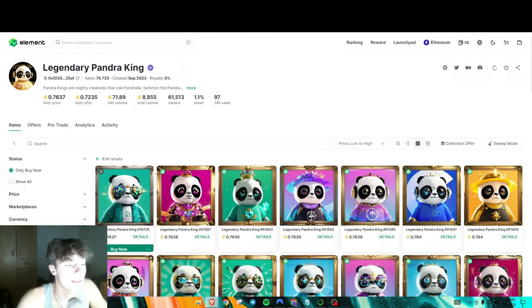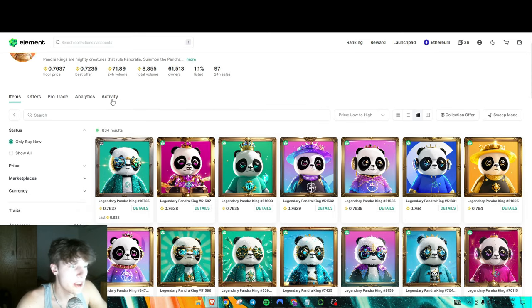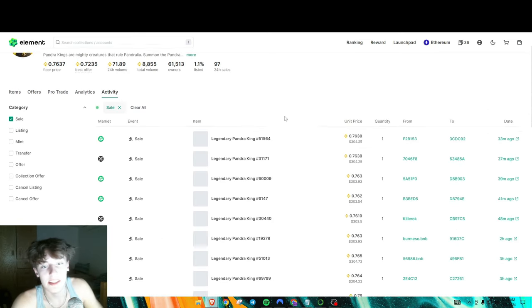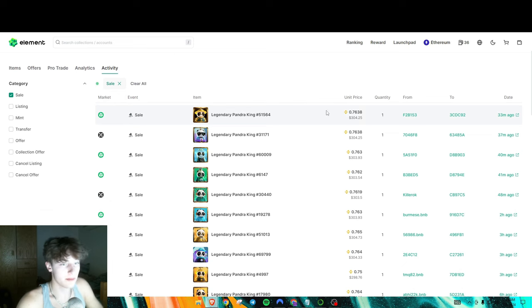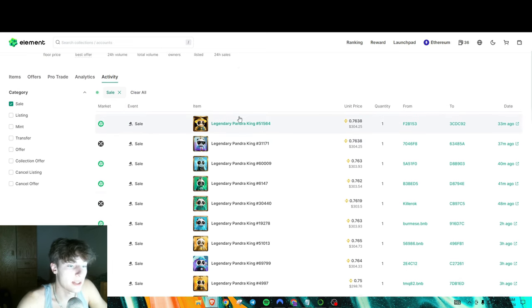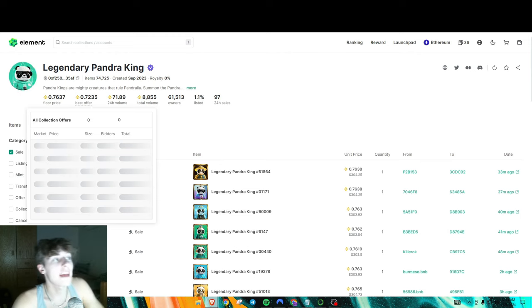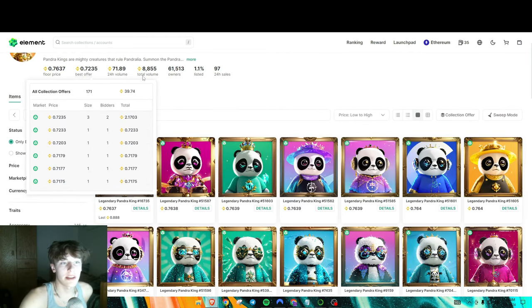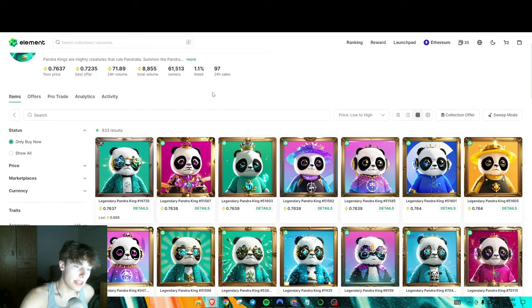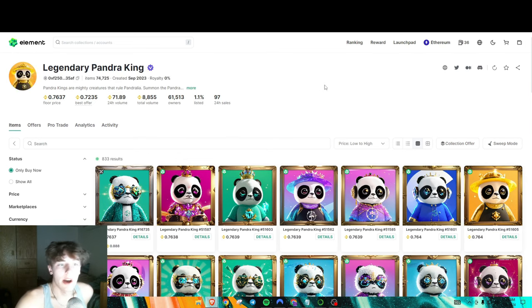So one of these is 0.76 BNB, which is about $300, I believe. So you can see, $300 minimum for a Pandra King. If you do have that capital, then I honestly might do it. I haven't bought one yet, but I'm honestly thinking about it because it's only $300. So if an airdrop pays me out, I'll just buy this and consider it as almost free, but obviously not.